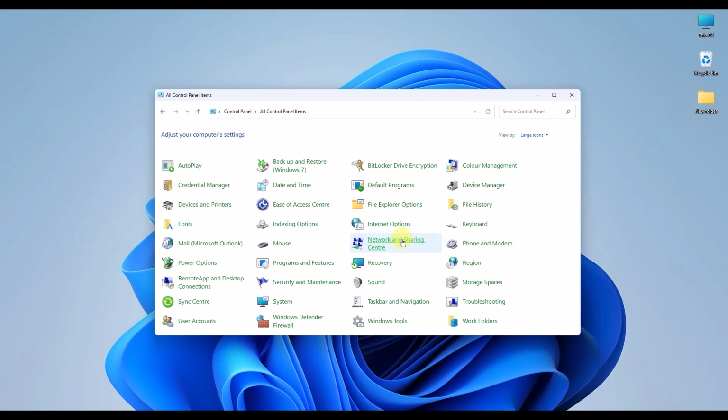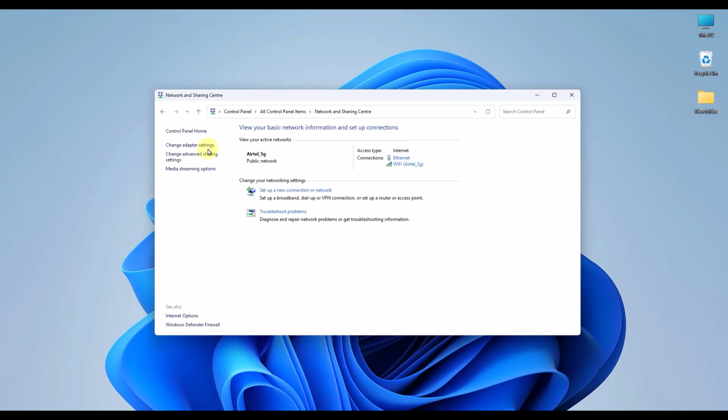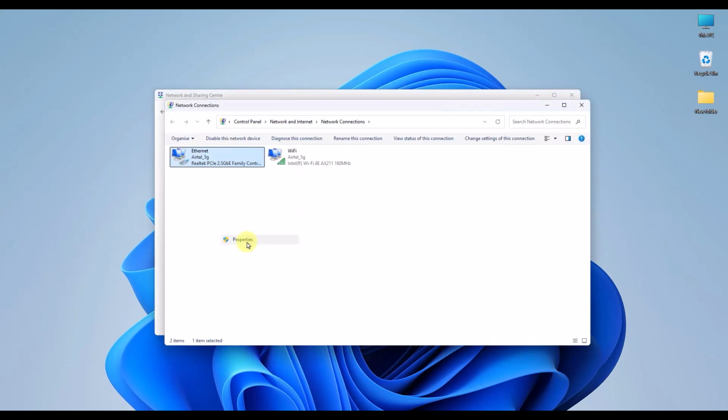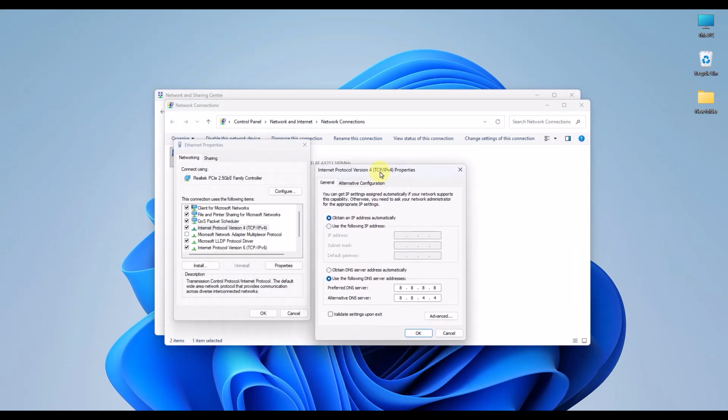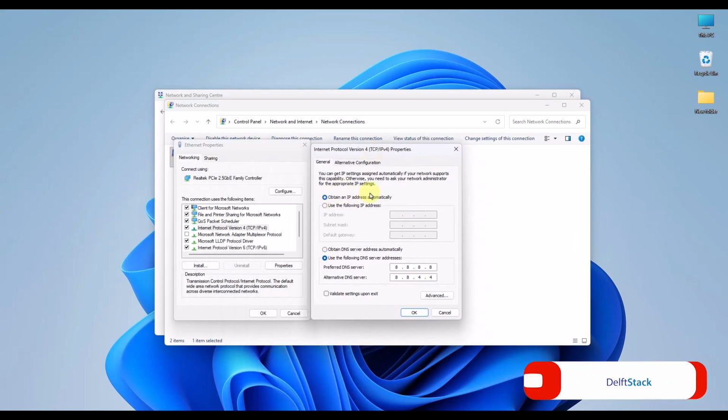Next, open your Network Adapter properties where your Wi-Fi settings are located. Select Internet Protocol version 4, TCP IPv4, and ensure it is set to obtain an IP address automatically or dynamic IP rather than using a manual static IP.